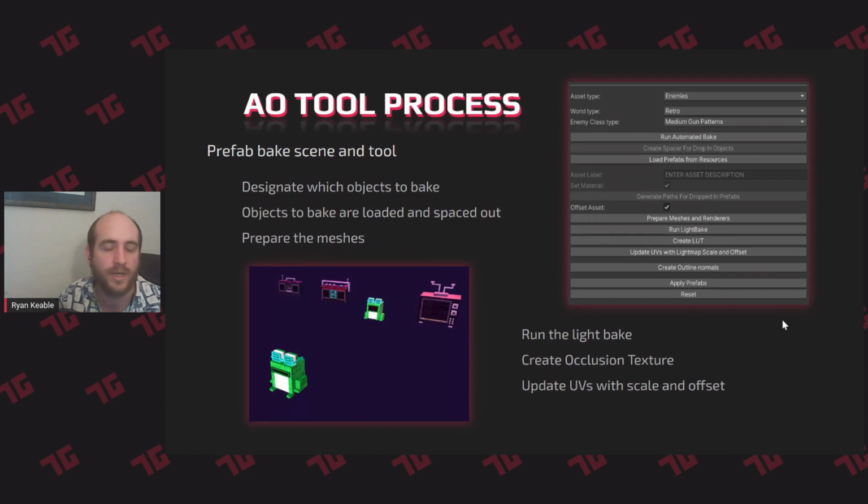So this was a tool that I spent a lot of time on writing and using. Basically, we had a separate prefab bake scene where we would designate which objects to bake. They would then be loaded in, spaced out so they didn't occlude each other. And then we'd prepare the meshes again by regenerating any UVs that had already been mapped, so that we could then run the light bake. It would then create an occlusion texture, and then we would update the UVs in our mesh with the lightmap scale and offset.